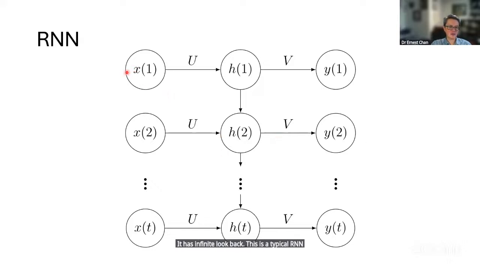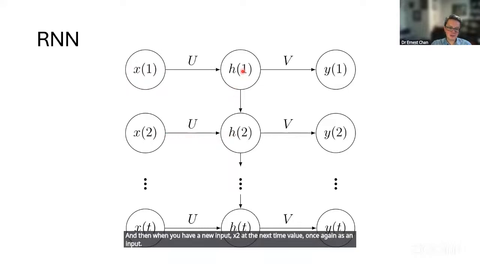This is a typical RNN. Basically, when you have a first input at time t1, the network will determine a state h1 and give an output y1. But it remembers something about x1 and y1. It remembers something stored in this state variable h. And then when you have a new input x2 at the next time value, once again as an input, it remembers the h1 to inform the output y2. It is not just based on x2 anymore. It is also based on hidden state h1.